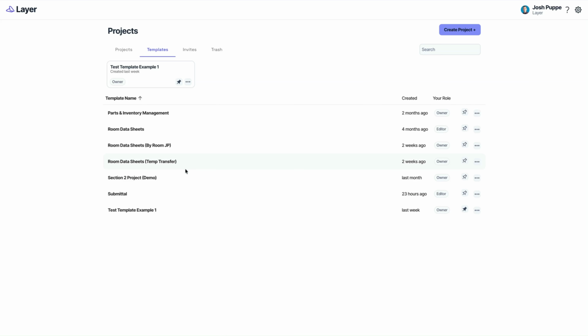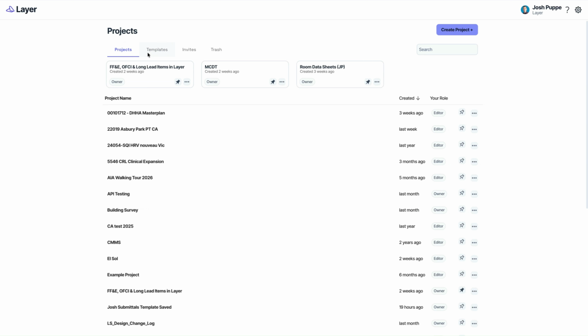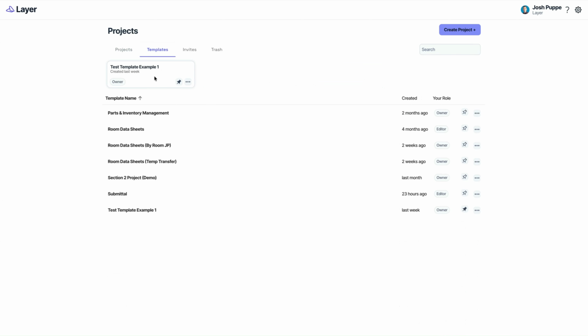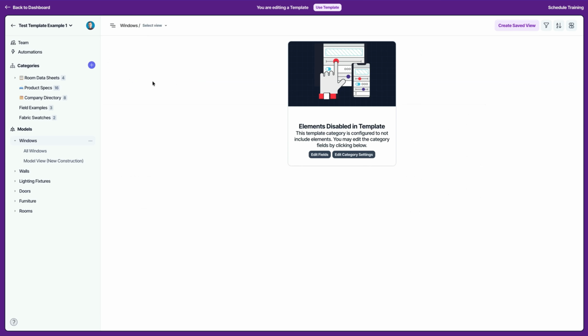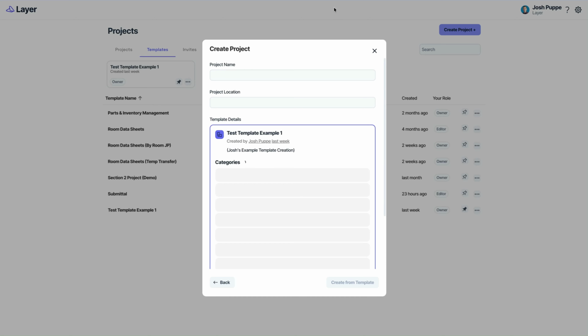Third and final approach to applying a template to a project: open your Layer window, go to the Templates tab, select the template you want to apply to a project, and in the purple boundary border here, click on Use Template. This will open up the Create a Project dialog directly from this template. Insert your project name, project location, and create from template.